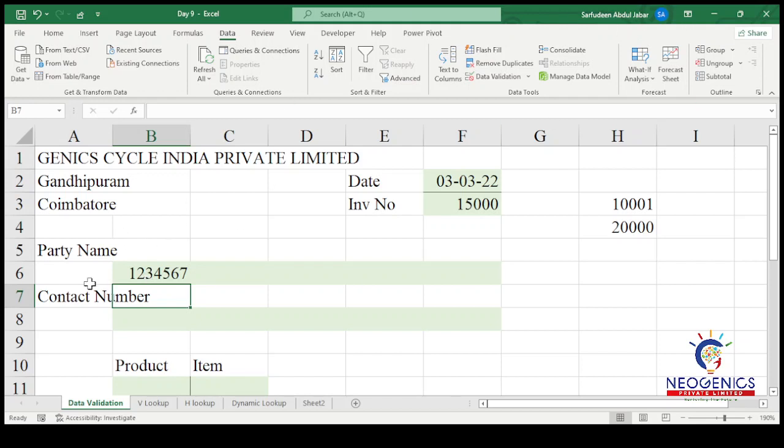If you want to protect this cell 100 percent, then what you need to select here is stop. It will not accept the data unless it is relevant to the settings you have put.